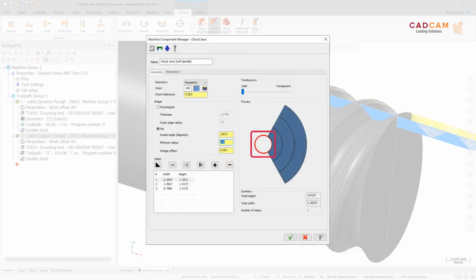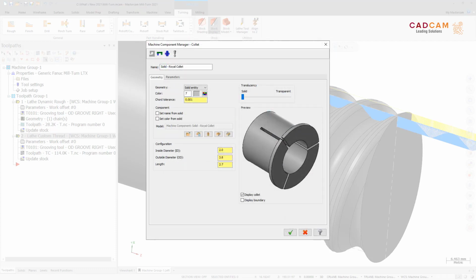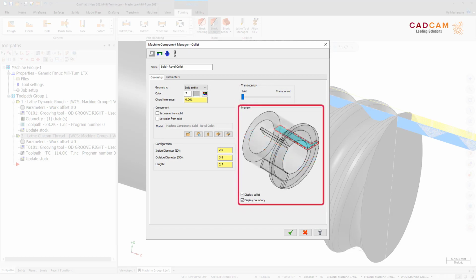MasterCAM highlights the dimension or field that you are working on. The channel depth for chucks is previewed accurately. Additional options are available for specific components. For example, you can display the collet, its 2D boundary, or both.